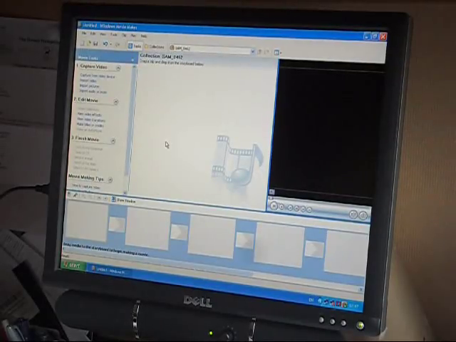Hi guys on YouTube, this is a video tutorial on how to upload videos from Windows Movie Maker onto YouTube from a Windows XP computer.